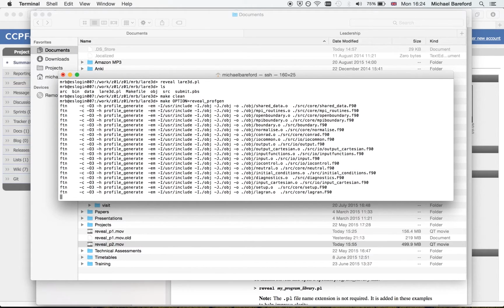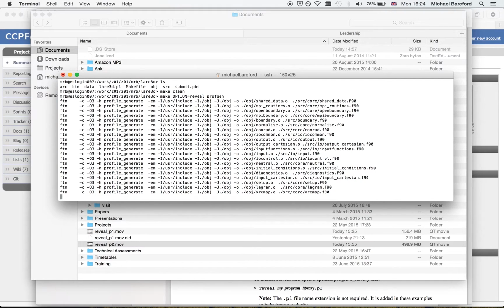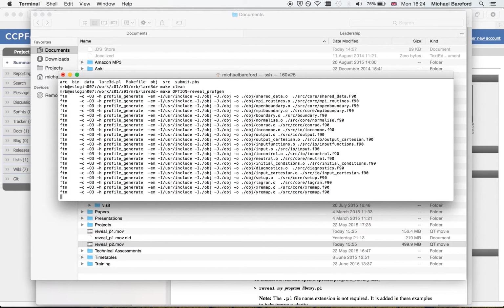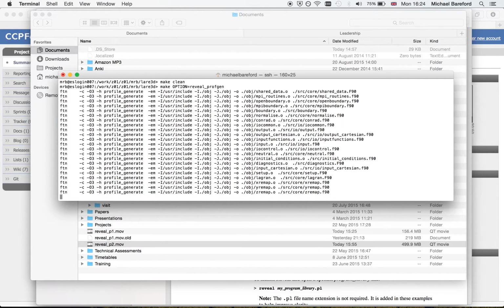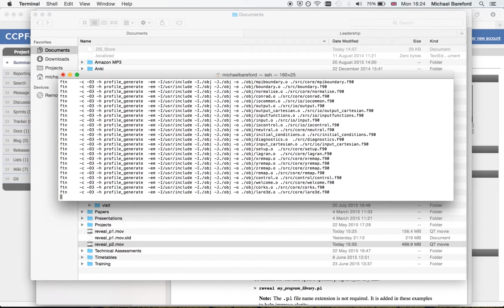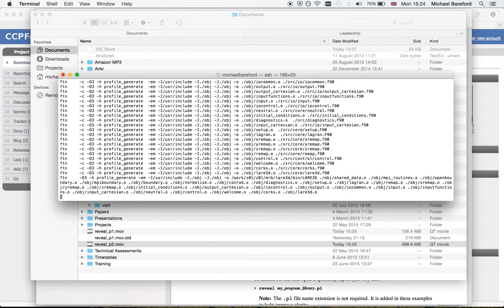So that means after this there will be an additional step where I'll have to use pat build to instrument the generated exe. Okay, nearly finished. So there it is.